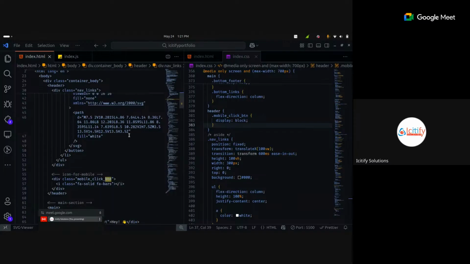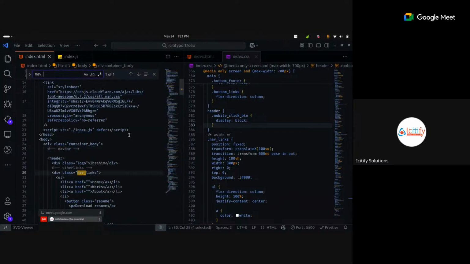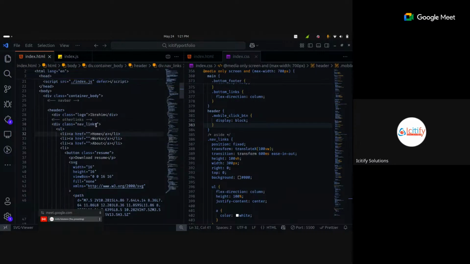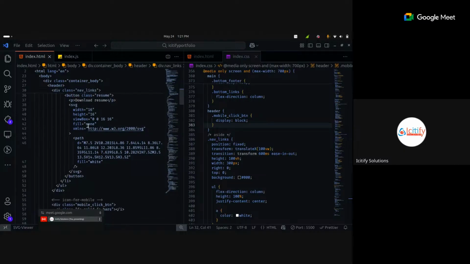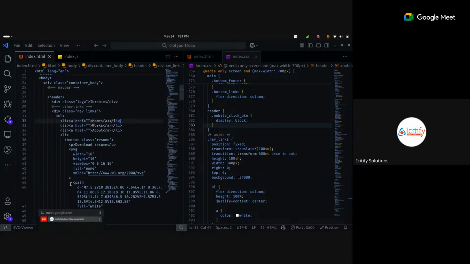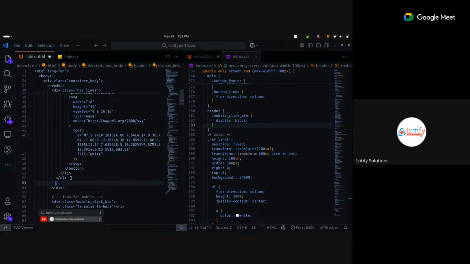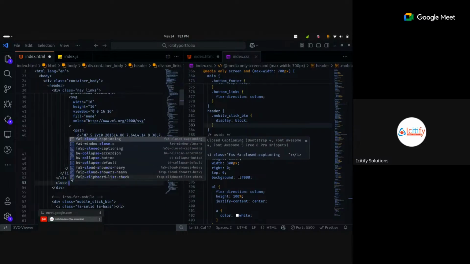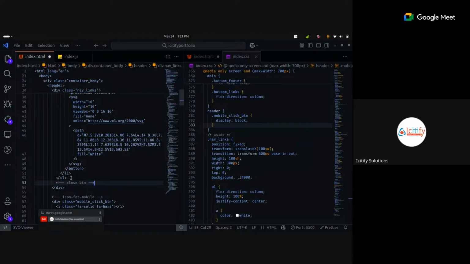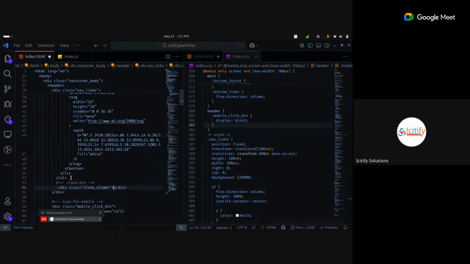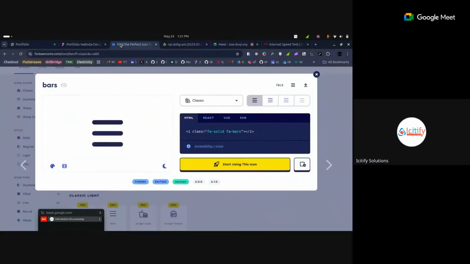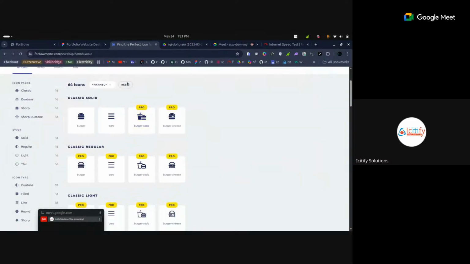So let's go to our nav links. Nav underscore links, in another list. We have something here. So let's say we have a div, a close button. We can add a div with class equals close slider. Close slider. So let's use our icon from Font Awesome.